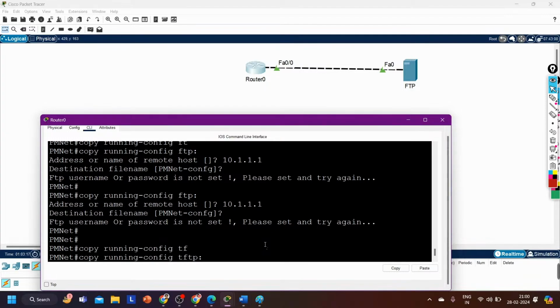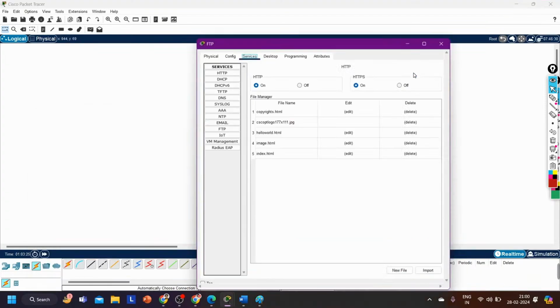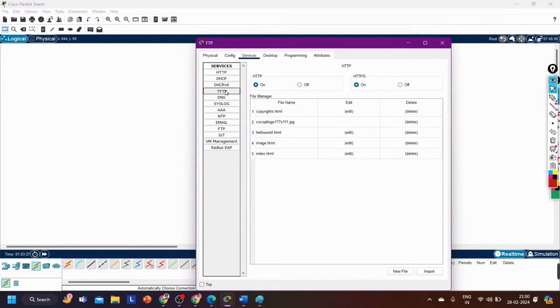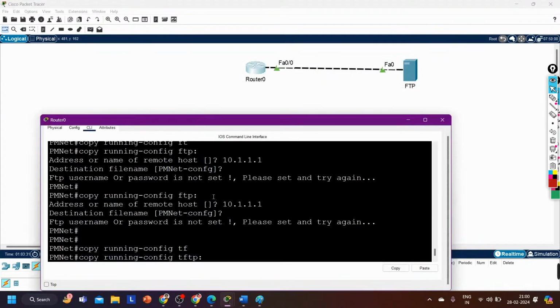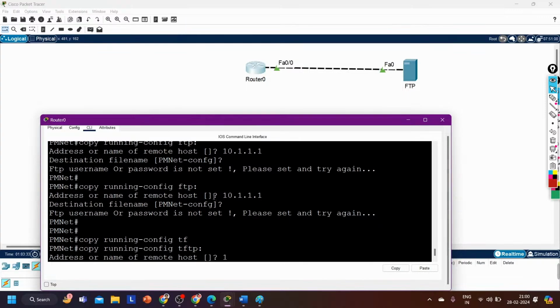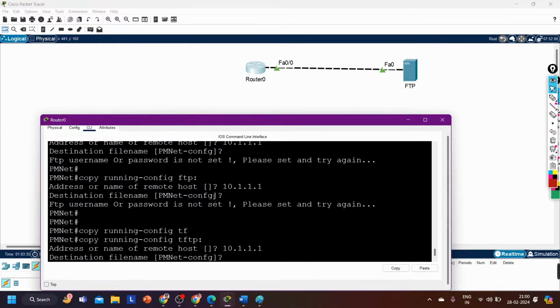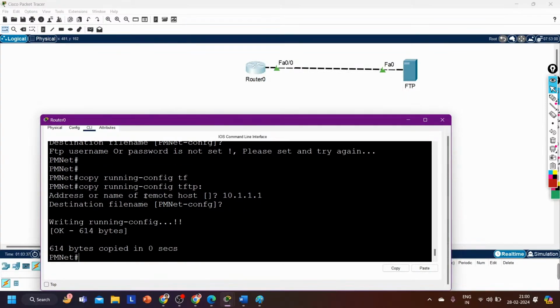Leave it. I'm going to use this server as a TFTP server. TFTP is also fine, right? It also works like FTP only. And let me check whether the TFTP service is enabled or not. TFTP enabled, right? Yes. So say TFTP, address of server 10.1.1.1. File name is going to be the same. Copied, right? Yeah.